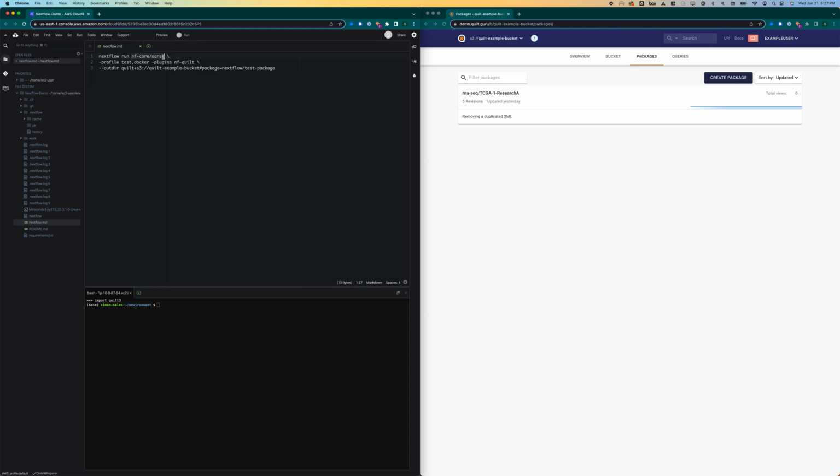We're pulling a pipeline from nf-core, and we're asking it to use some demo input data, that's this profile test, running on Docker containers. We're pulling in the plugin for nf-quilt that allows Nextflow to push Quilt packages right into your Quilt repository. And we're setting our outdir.